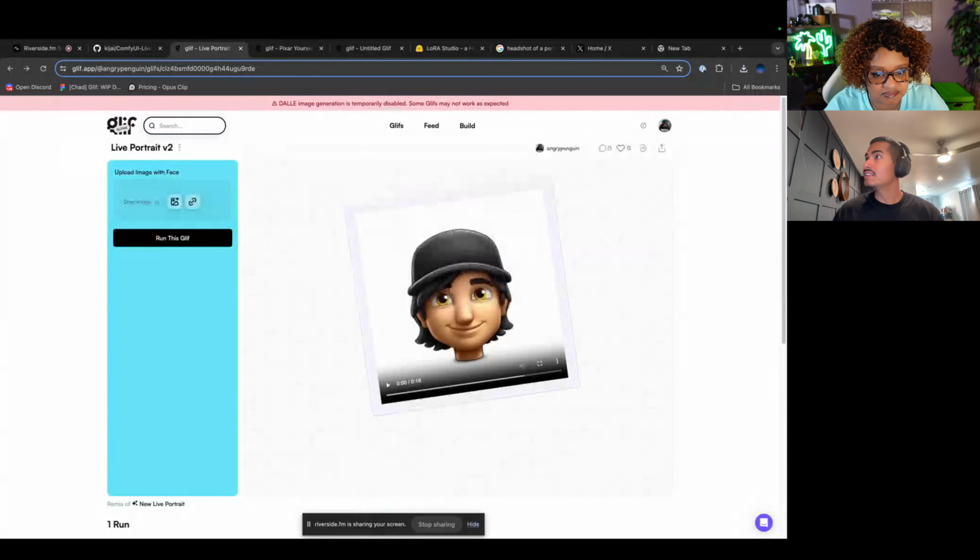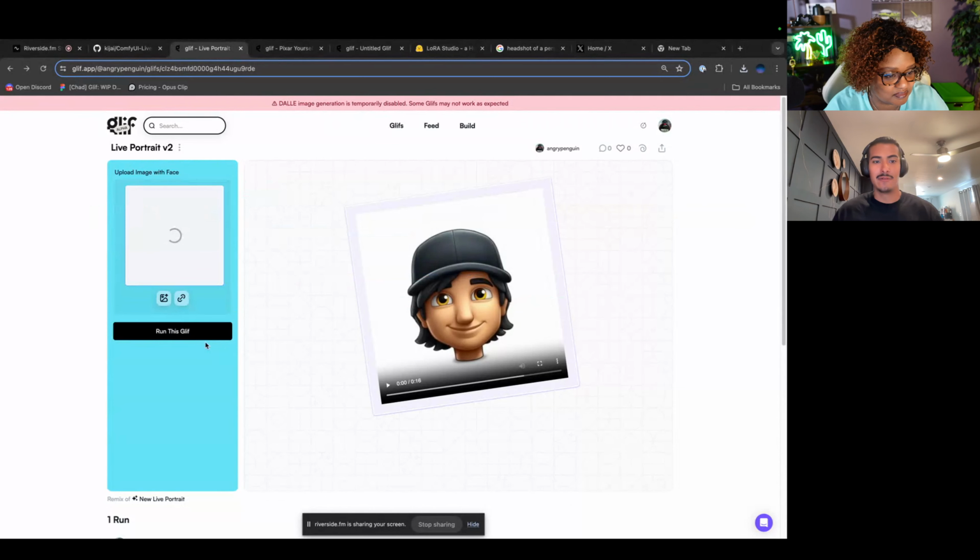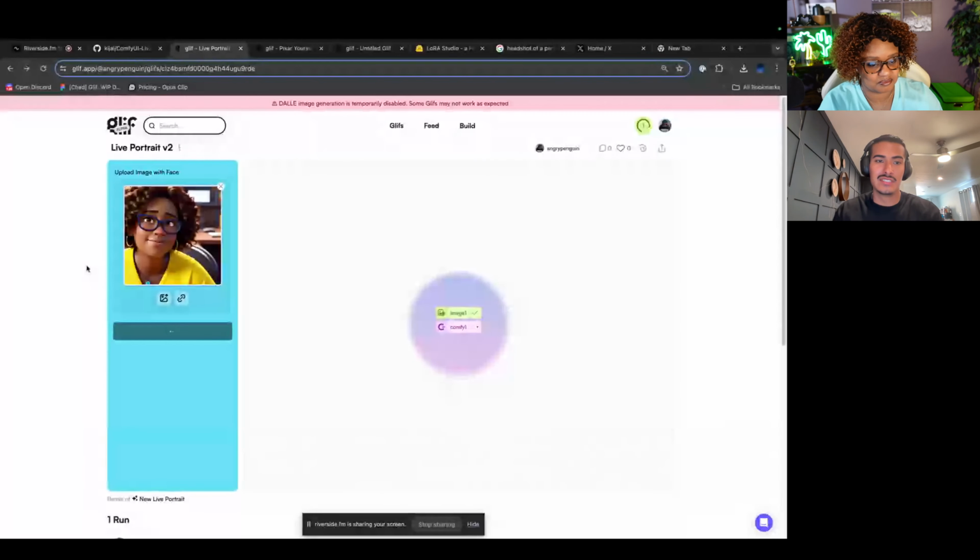But we're going to take this image of Heather, and we're going to plop it into here, into this drag and drop. And then now we're going to just hit run. Pretty simple to use, really simple way to interface with ComfyUI. And in just a second here.